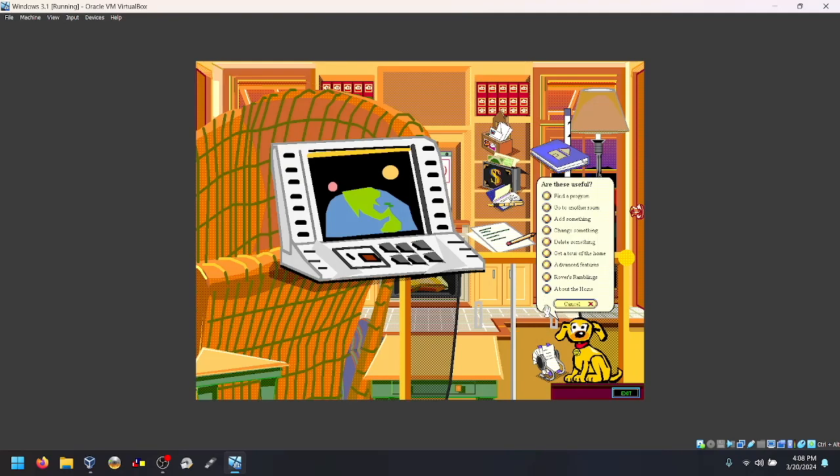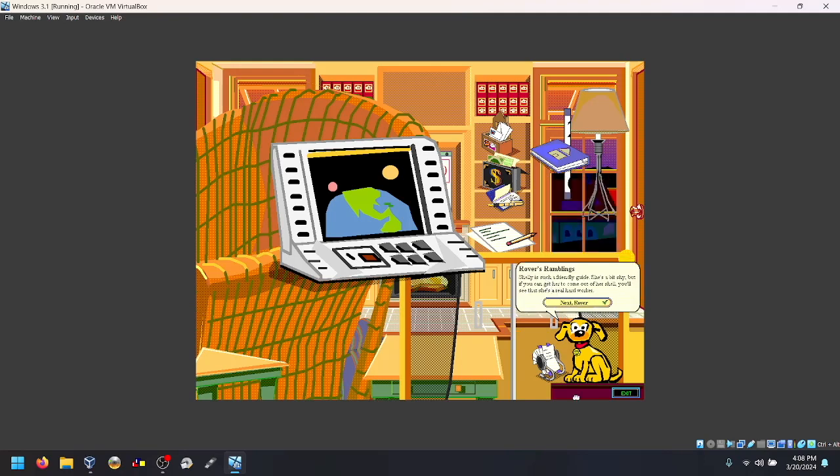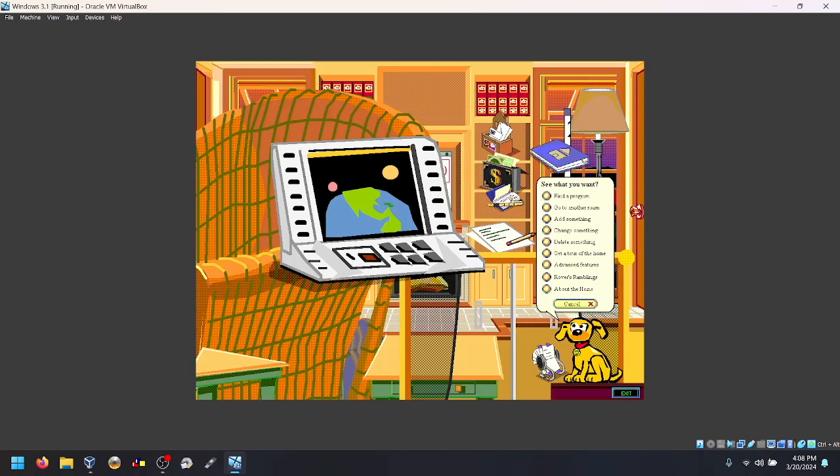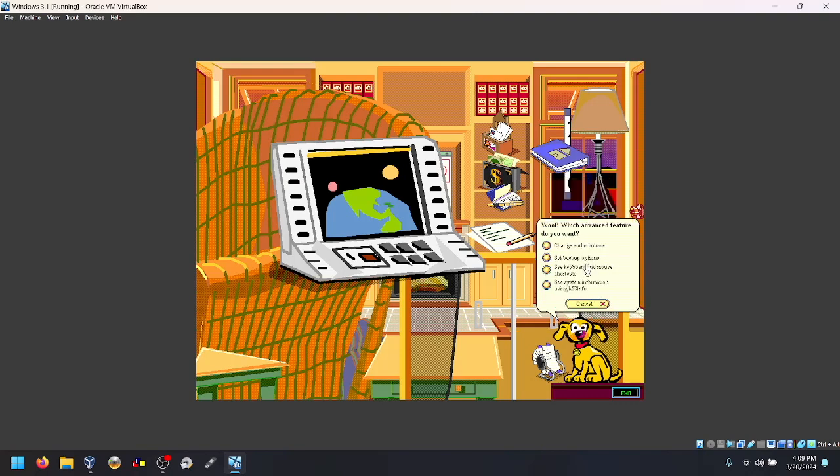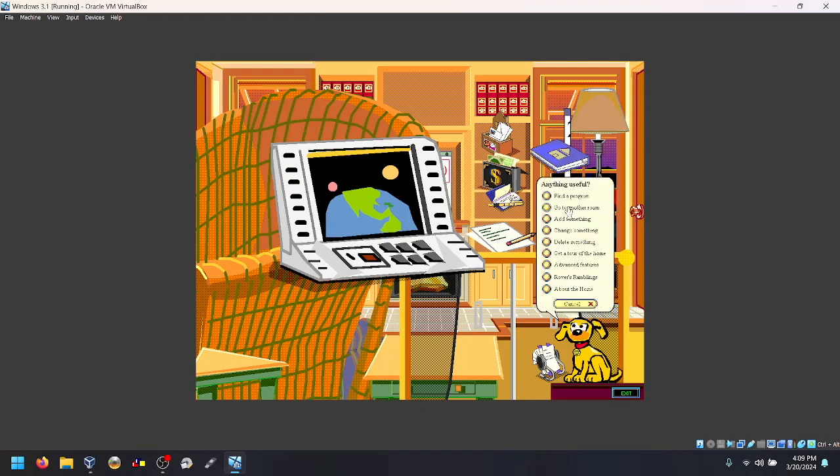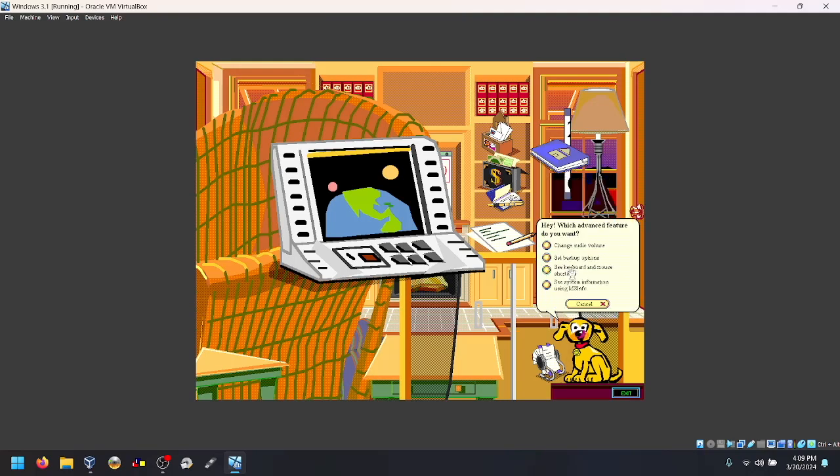Other options. I want to change the Rover's ramblings. Shelly's such a friendly guy. Real hard worker. But I know what I want to do: change audio volume. Wow, so advanced. Actually, the recording might be a little too loud, so you can't hear my voice, so we'll just set it there.